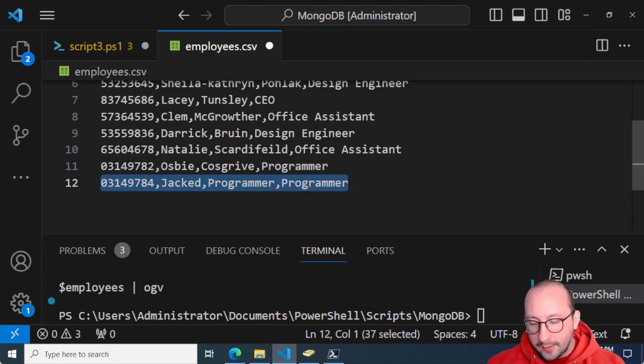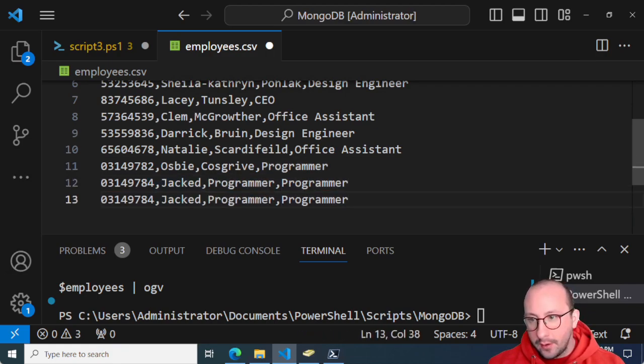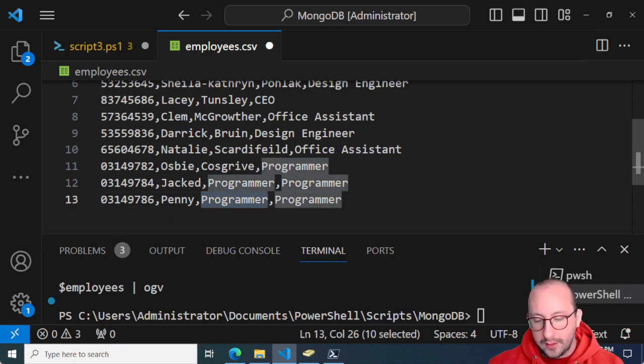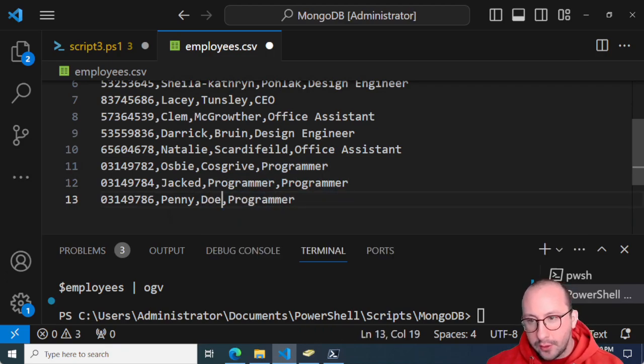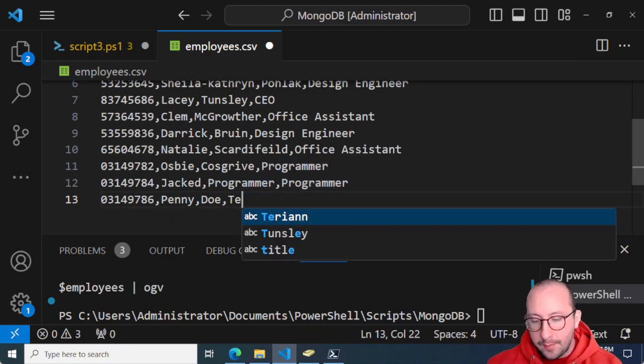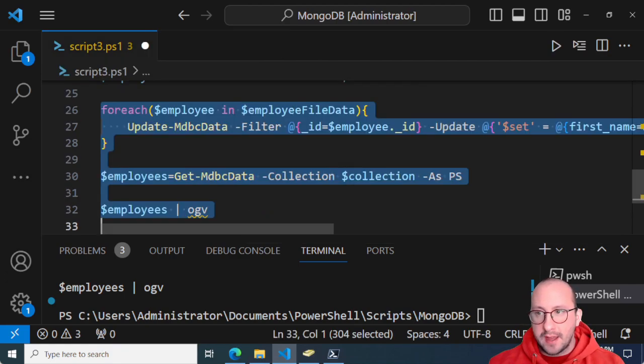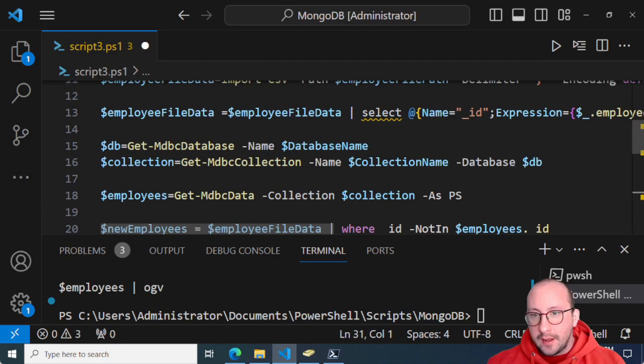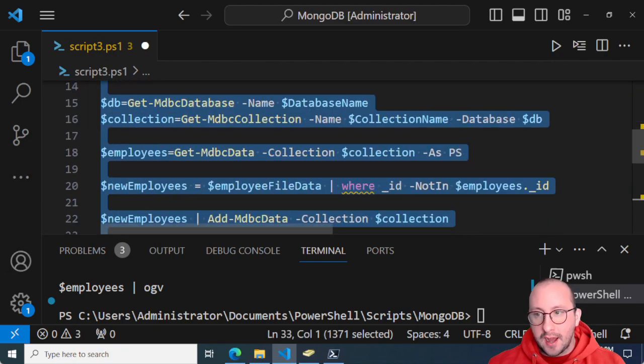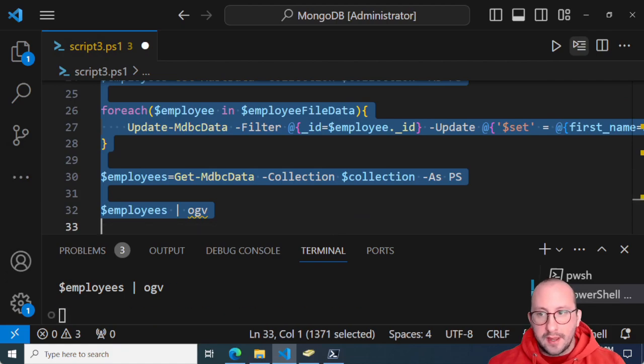And let's go ahead and just add another person here. We're going to change the employee ID. We're going to name this person Penny. And we're going to put the last name as Doe. And we are going to put them as a QA analyst. All right, so let's go ahead and save that. We can close out of our file. Now let's go ahead and just select the entire code and hit run.